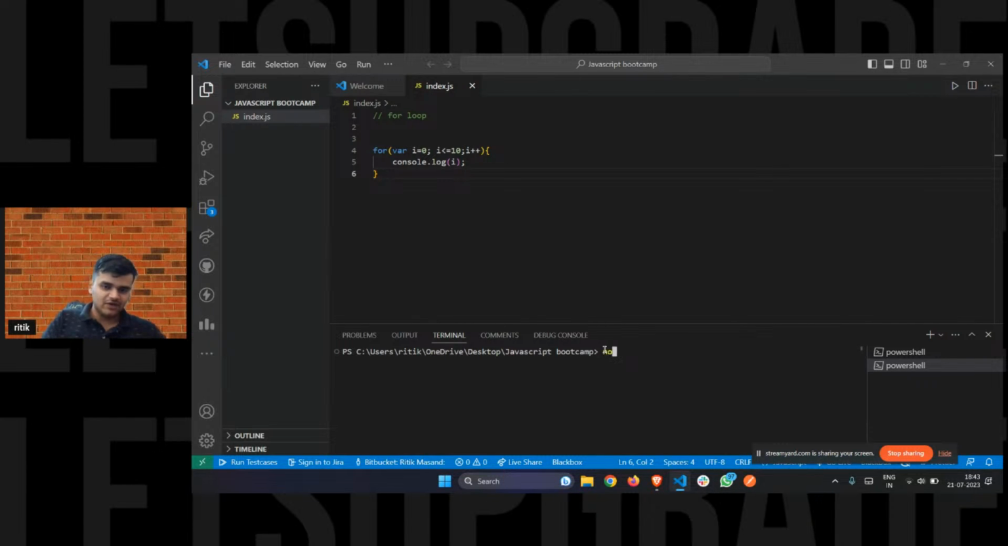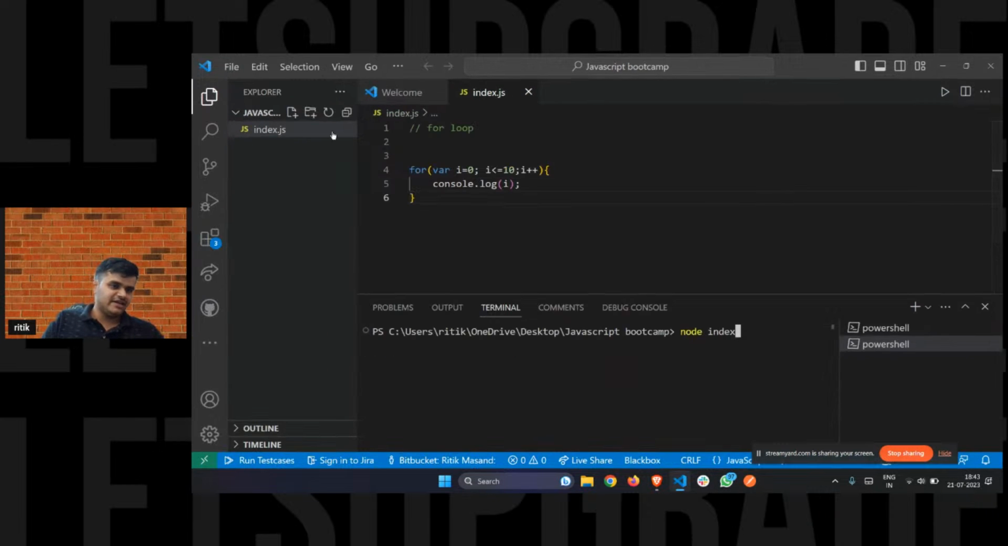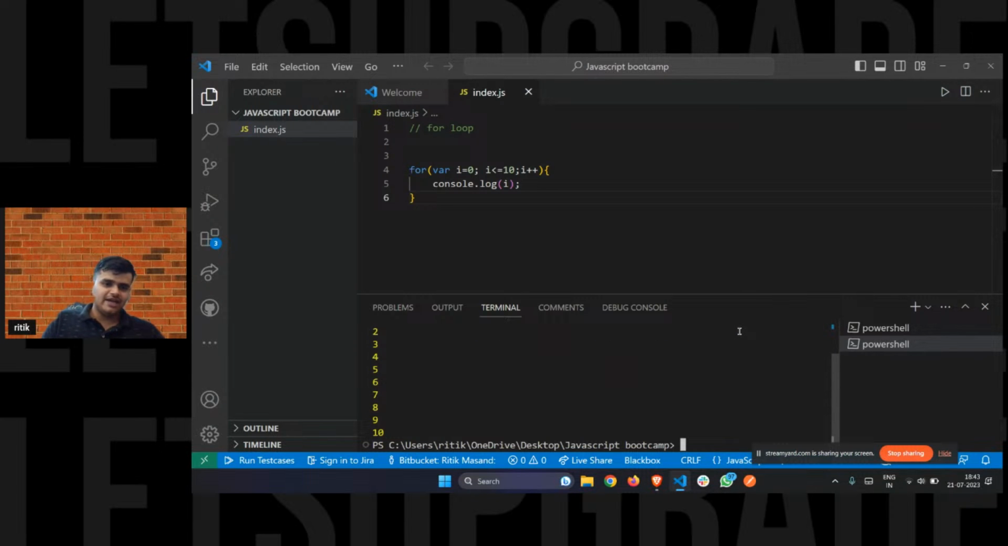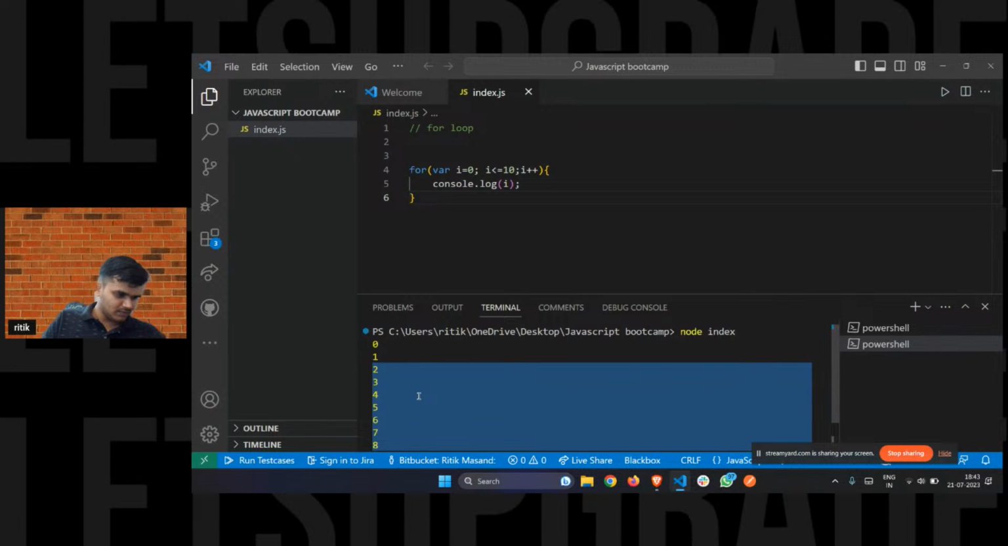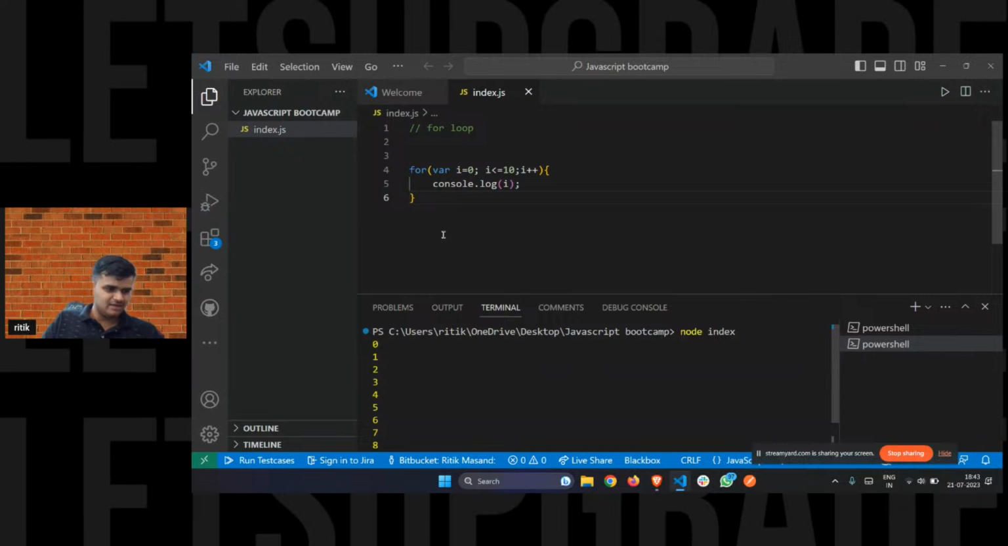I'm just typing the keyword node. And after typing this keyword, I'm typing the name of the file. What's the name of the file here? It's index, right? So the name of the file that I have is index.js. You do not write .js. You just type the name of the file, not the extension, right? And as soon as you click enter, you'll get all the numbers from 0 to 10, right? I think it is very understandable.